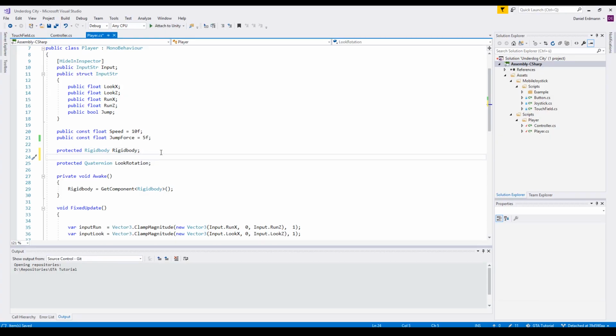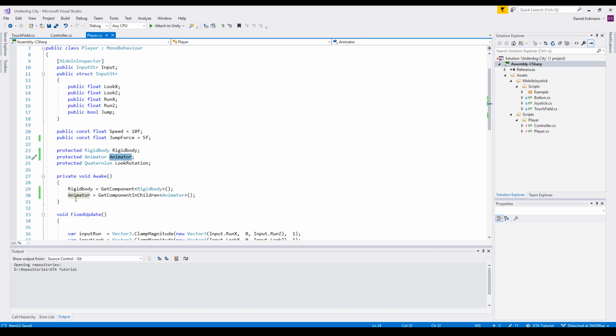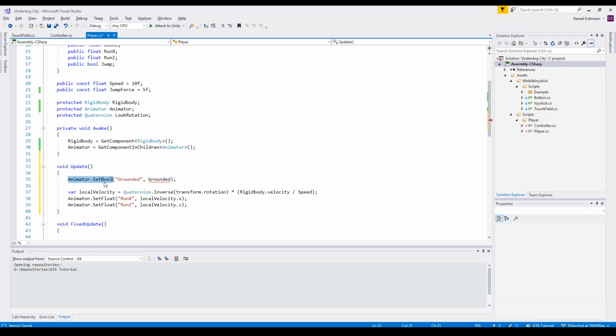So here we go. We're adding a protected Animator, and the animator should come from GetComponentInChildren. Okay, on Update we call SetBool, then the name of the parameter, grounded, and then the grounded boolean. How do we check if it's grounded? Okay, we will do this later. We already did this in the last tutorial.